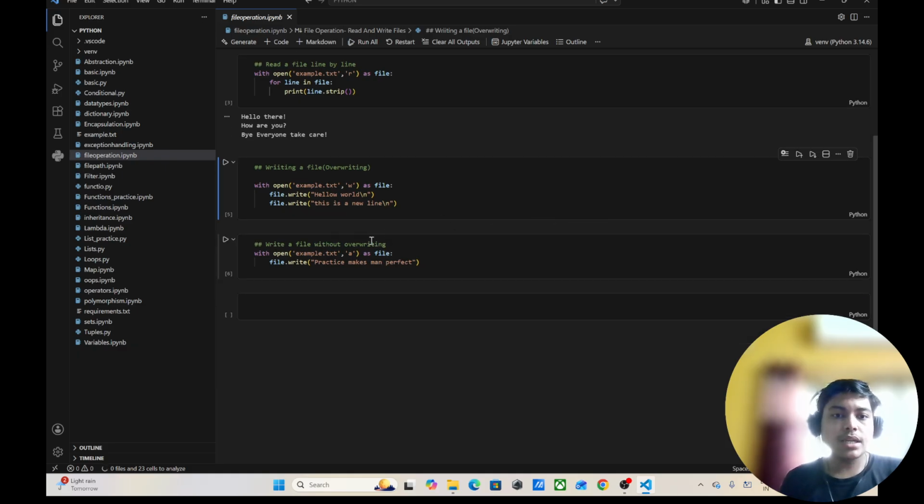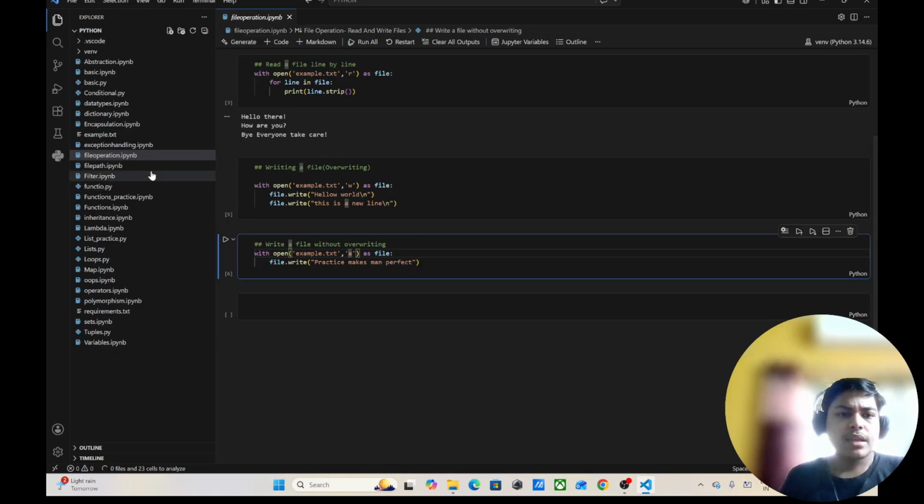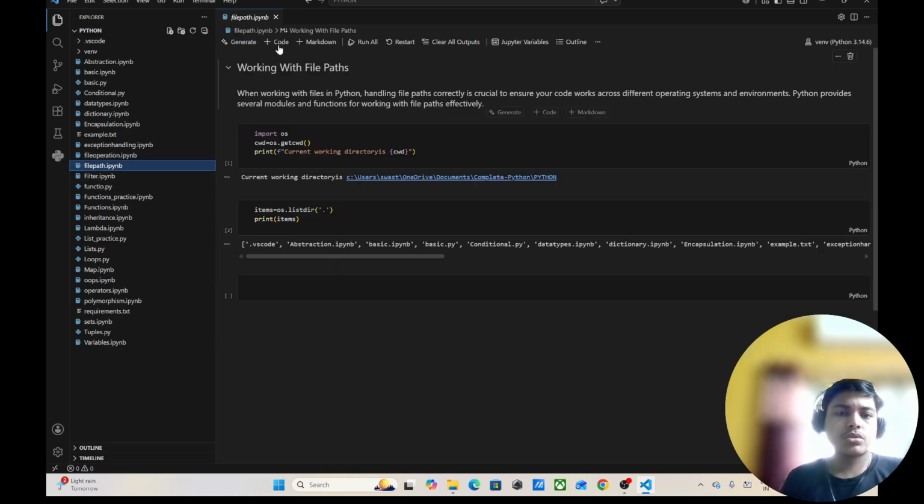But if you want to write to a file without overwriting, that means you do not want to replace it, you want the previous content and the new content also. In that case you write append, means a. So this is the syntax of file operations and file paths. When you are working with file paths, handling file paths correctly is very crucial to ensure your code works properly, in a systematic and organized manner.